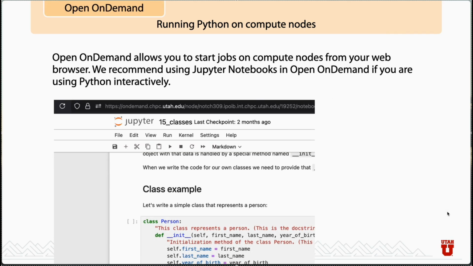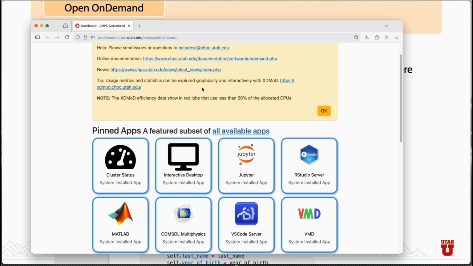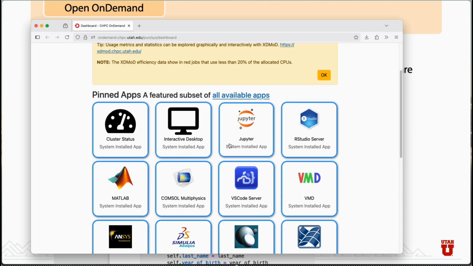Now, one option for interacting with Slurm that is very user-friendly, especially for new CHPC users, is again Open OnDemand. So this will allow you to run an interactive desktop session or a Jupyter notebook from your web browser. So I'm going to open my web browser here and again go to ondemand.chpc.utah.edu. And from here, I'm looking now at the application tiles. So I'll start with Jupyter Notebooks.